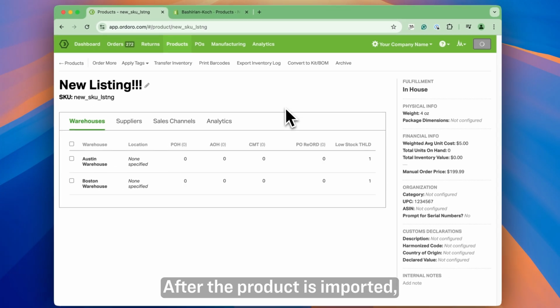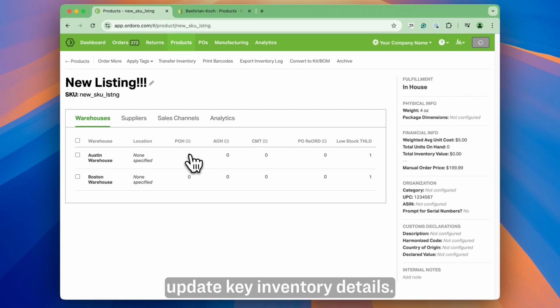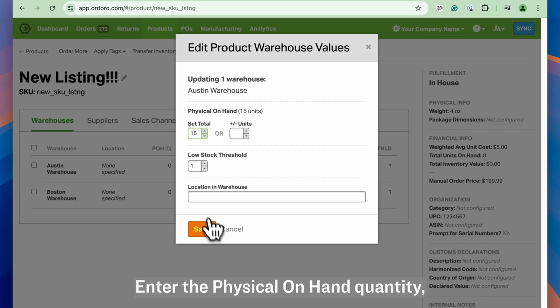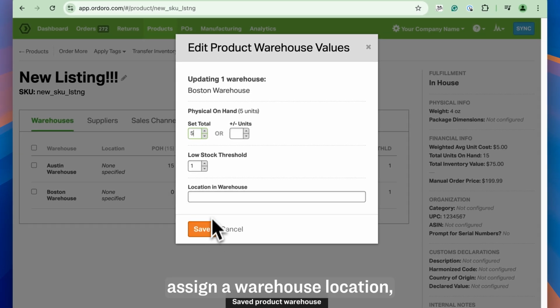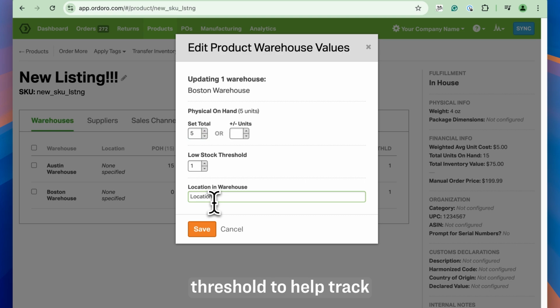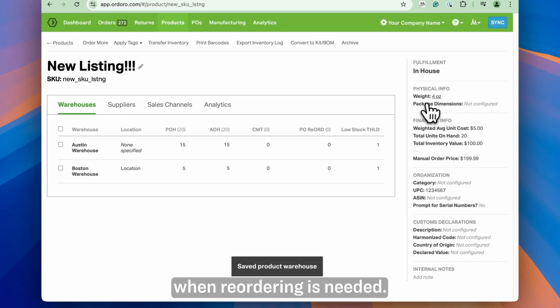After the product is imported, update key inventory details. Enter the physical on-hand quantity, assign a warehouse location, and set a low stock threshold to help track when reordering is needed.